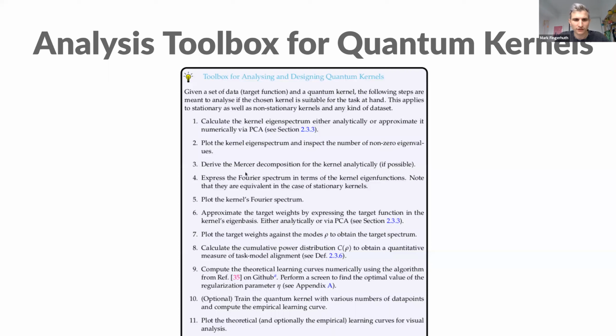So without going through all the individual steps of this toolbox, they basically summarize a lot of the things that we've been looking at on the previous slides: analyzing the target spectrum, the eigenspectrum, looking at the Fourier spectrums of these kernels. And you could then envision a world where you're given a data set, for example MNIST, and you can sit down and design a custom kernel or take an existing kernel and modify it so that it will have the expressivity and the complexity required for the task at hand.